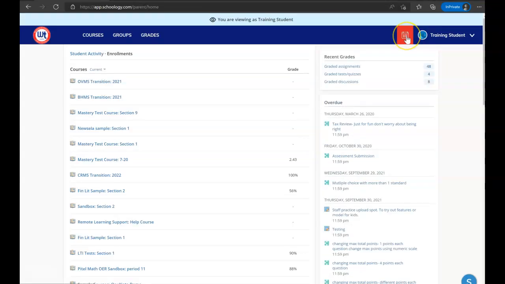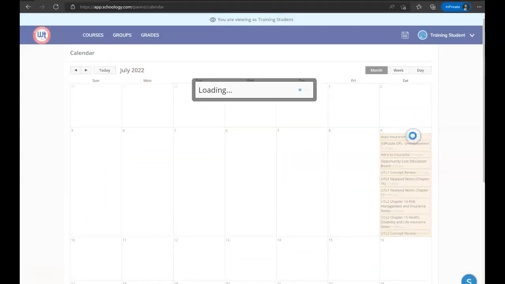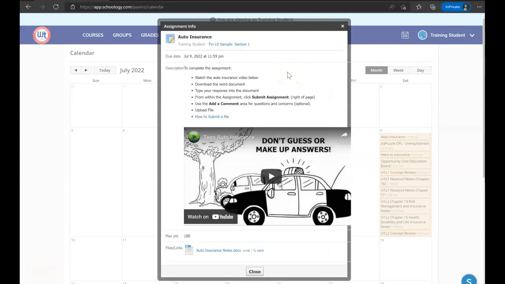Also important to point out, at the top right-hand corner next to their name, you will see a calendar. If you click on that calendar, you can see when things are due on a calendar. And when you locate an assignment, you can actually click on it to see the details of that assignment.